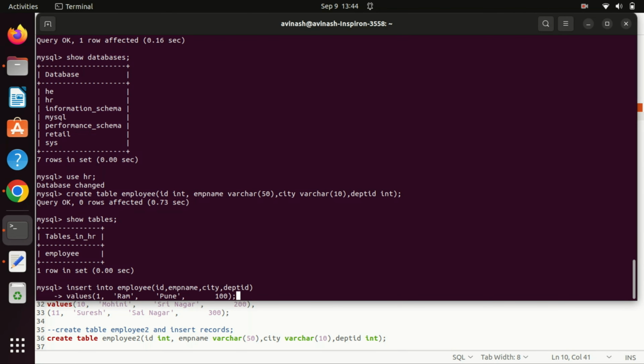Now, in order to insert record in a table, we need to specify 2 things: the columns in which you are going to insert the records, and then values in the values clause. Now this order should match, meaning the value in the values clause, the first value will go into the first column, second value will go into the second column. So 1 will go into ID, RAM will go into EMP name, city will go into city, and 100 will be the DPT ID for the employee ID 1.